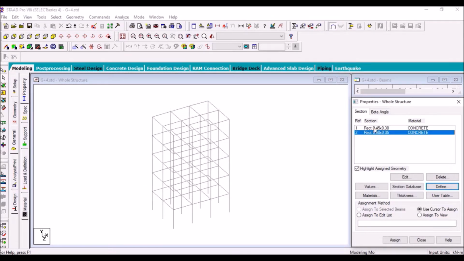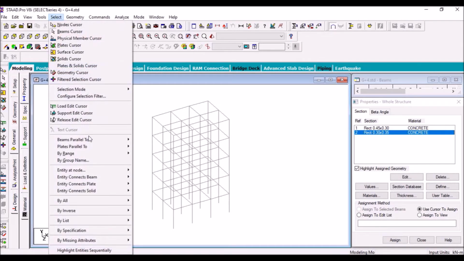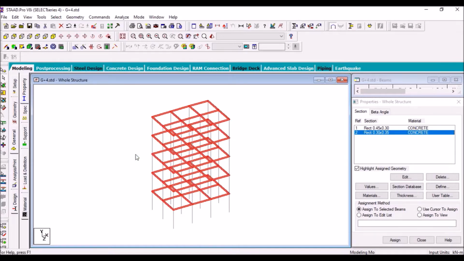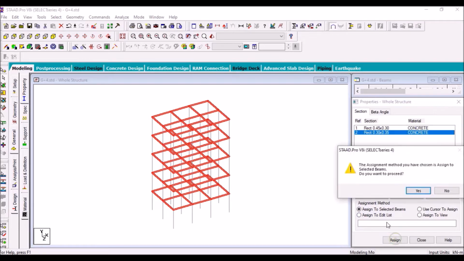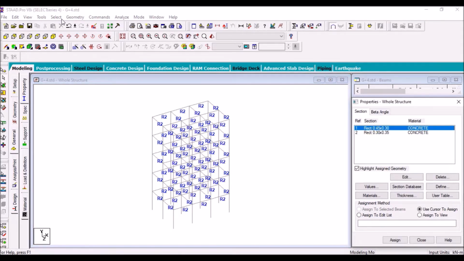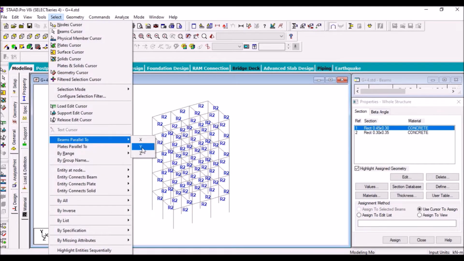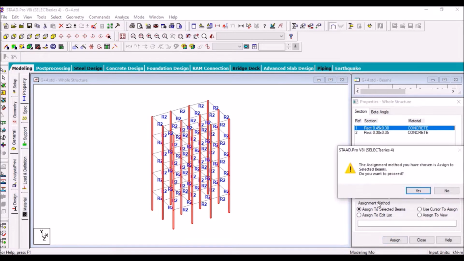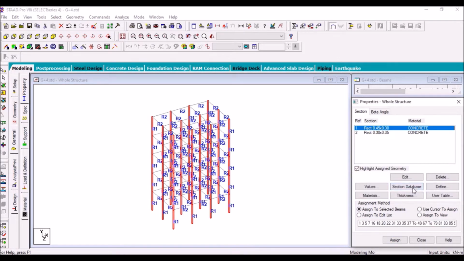Just assign those. For this we are going to assign to the beams. Select beams parallel to the x-axis. Also select the beams parallel to the z-axis and click on assign to selected beams. Click on assign. You can see this has been assigned to the selected beams. Select the above one, right click, select the y-axis. All those columns have been selected. Click on assign to selected beams. Here you can see those properties have been assigned.